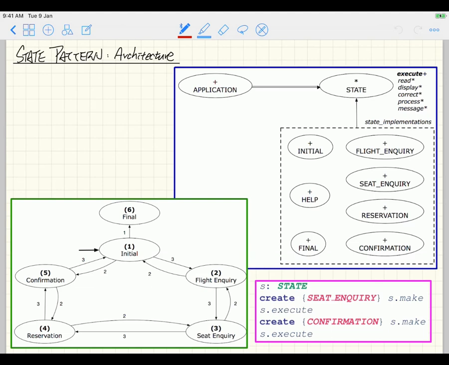Let's see. What we will do is, first of all, let's talk about architecture. So there's a BON diagram over here. You can see that we have the application over here. That's the client. And we do have a client-supplier relation over here. And the supplier is the states.